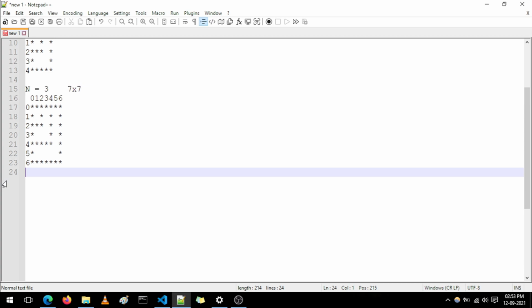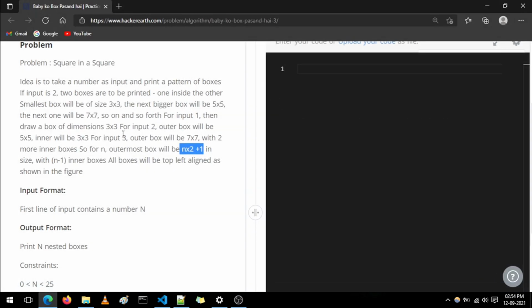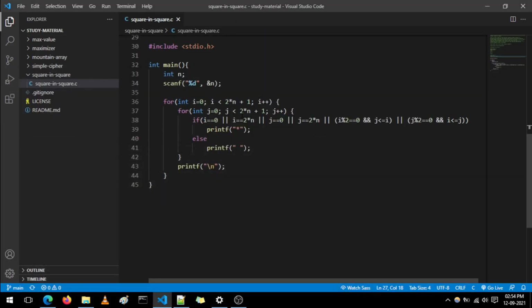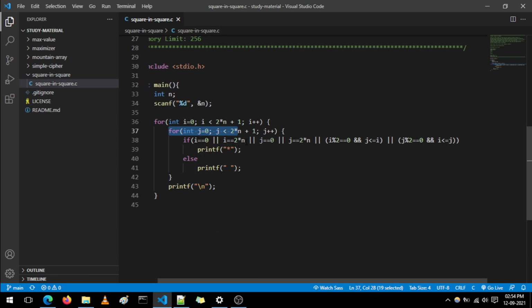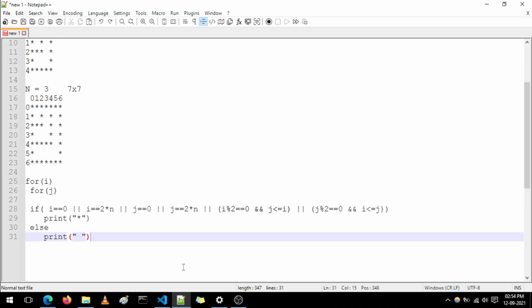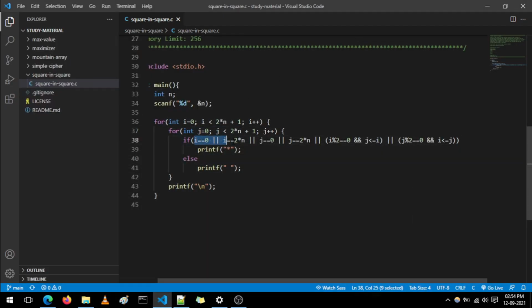So now let's move to write the code quickly. This particular problem on HackerRank is for C only, that's why I have written the code in C. First I have imported the library. Then inside the function I have taken a variable n. Then with scanf I have received the value of n from the console. Now I am running an outer loop which is i, where i is the row value, and an inner loop which is j, where j is the column value. Now here I added the conditions i is equal to 0, i is equal to 2 into n, which we have already seen.